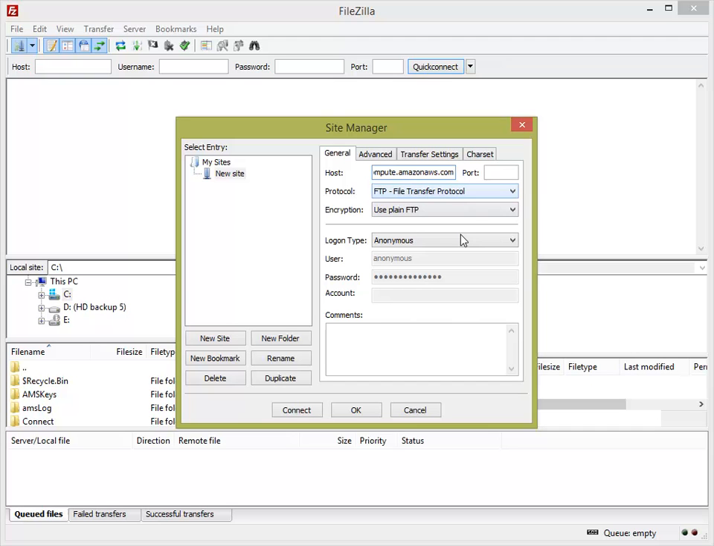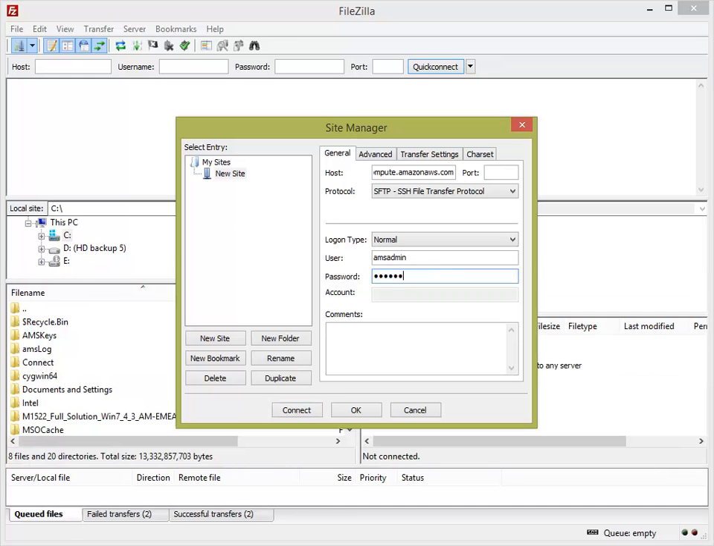Next, modify the protocol you are using to connect to the server. Select SFTP, which is the protocol used to establish an SSH connection to your server. Next, modify the logon type. Select the normal type for login. Select the user field and enter AMS admin. Select and remove the password. Insert the password you just created. To establish a connection with the server, select Connect.